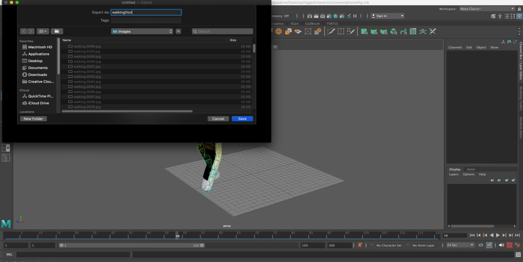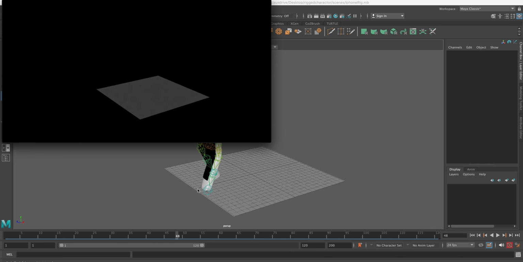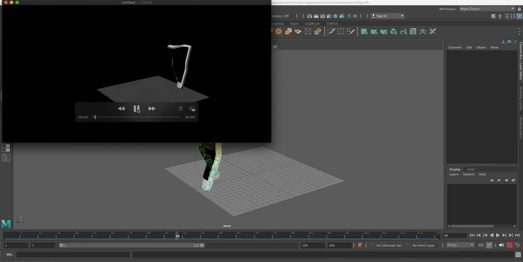Walking, and I'll just say it's done. I can leave it in my images folder, or I can put it anywhere else I might want. Hit save, and it will export it and save it, and you'll have your movie. And that's it.